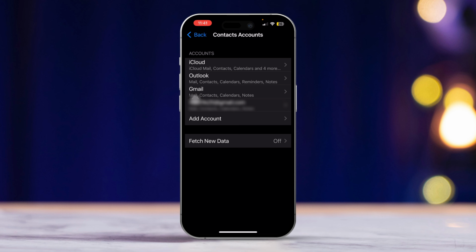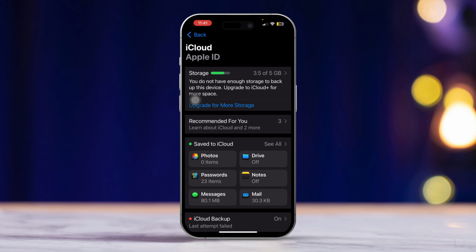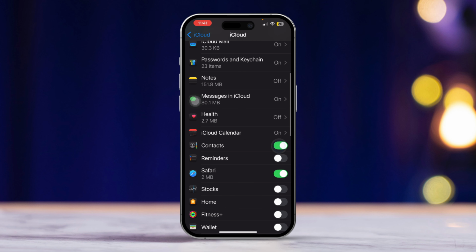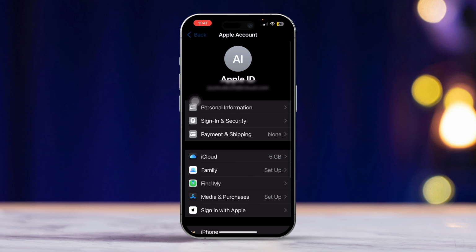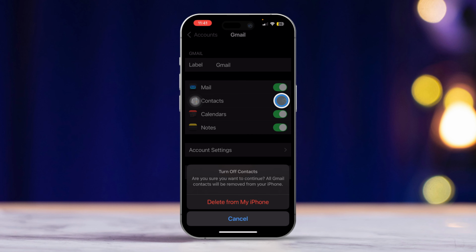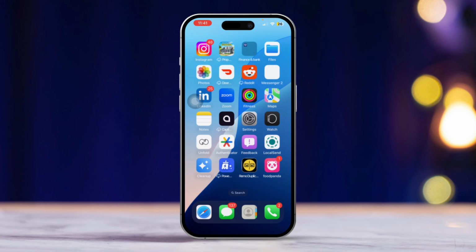Now, for iCloud users, tap on iCloud, tap iCloud again, tap on See All, locate Contacts, toggle the switch off and then on again. Now, go back to the contact settings. Tap on Gmail. Turn off contacts from here and then turn it back on. Check if contact names are now visible for incoming calls.